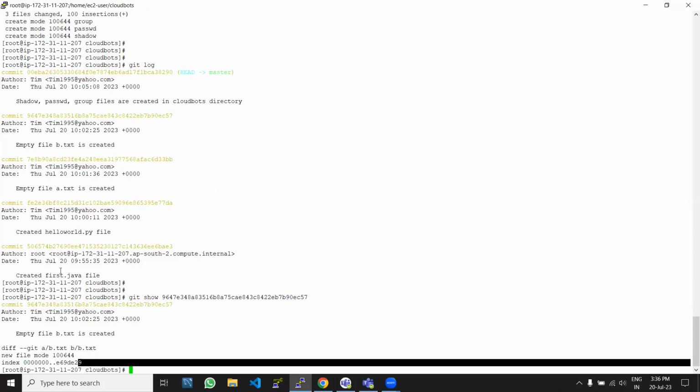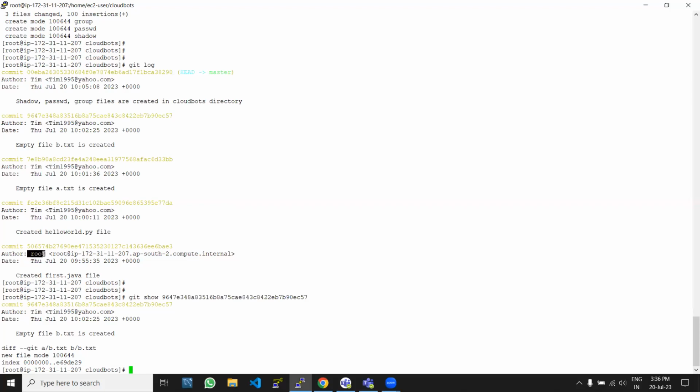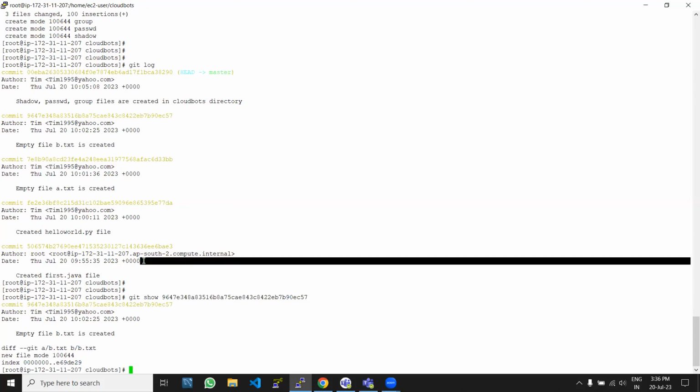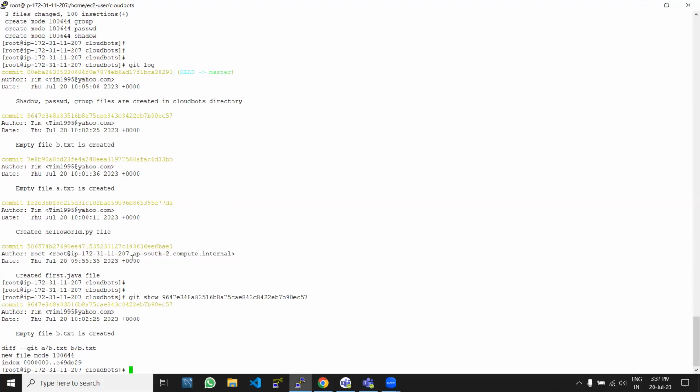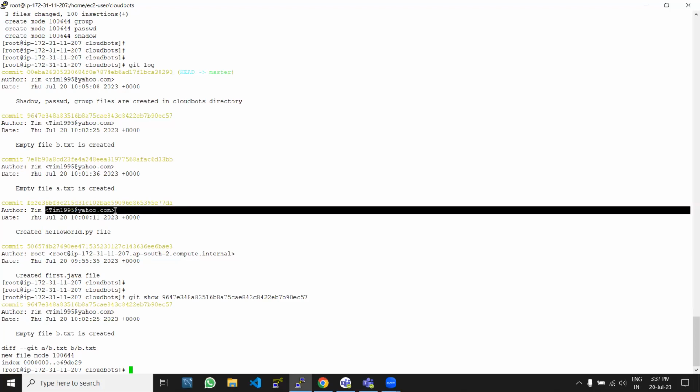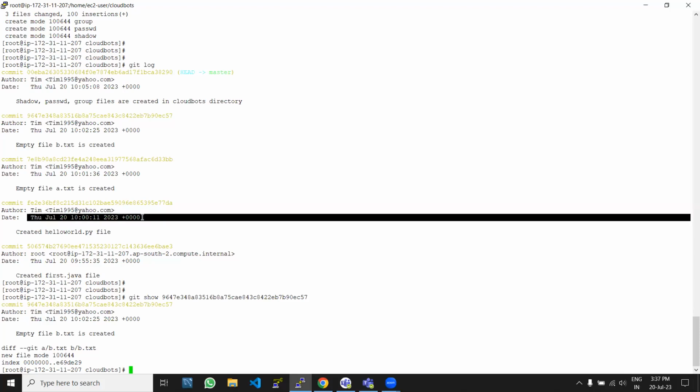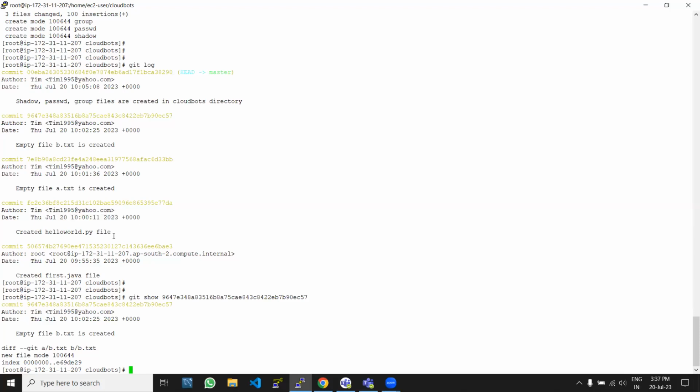And one more thing I have not explained to you: the author here is root, because at the time of the first commit we had not configured global parameters. That is the advantage of configuring global parameters in git. You can view your name, your email, who has committed, and at what time. That is the importance of configuring global parameters in git.